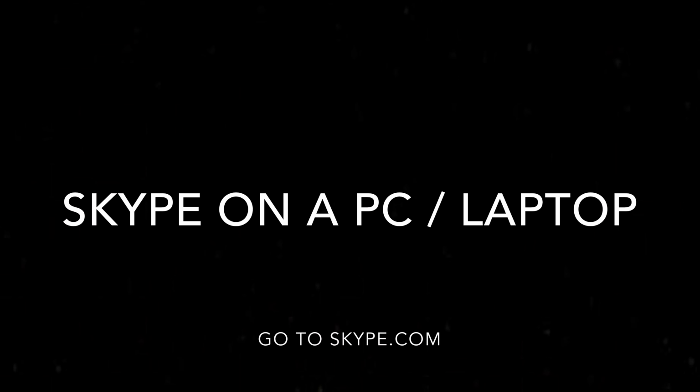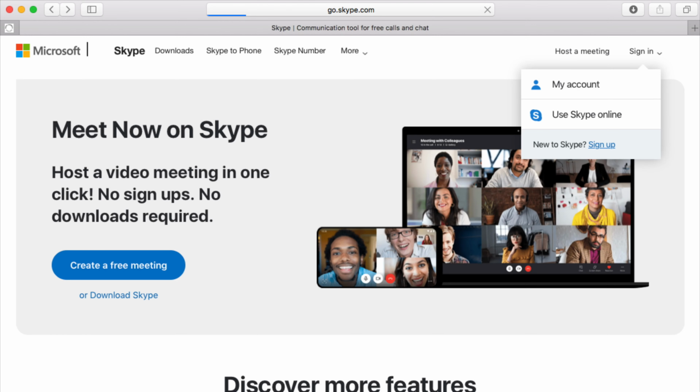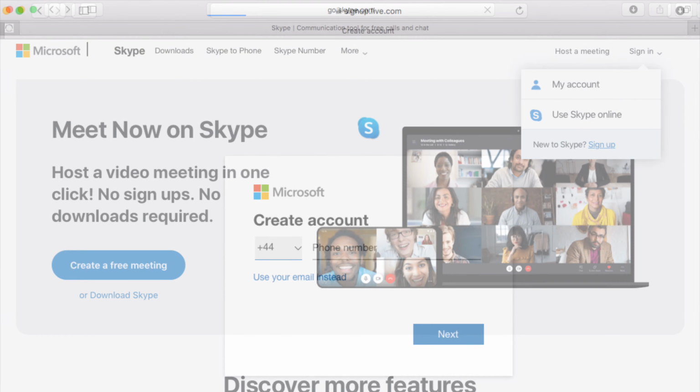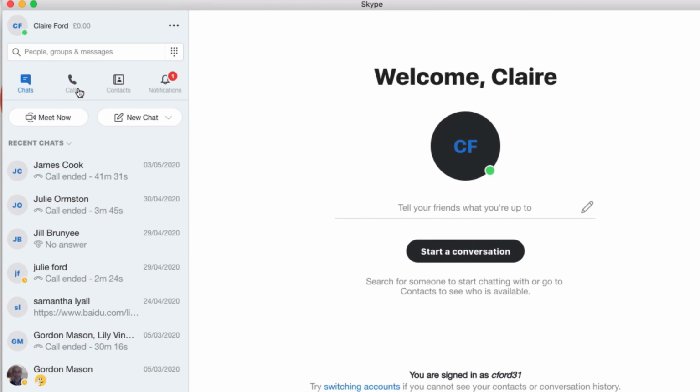To use Skype on a laptop or a computer, you need to go to skype.com. The first thing you need to do is sign up for Skype. This can be found in the top right hand corner under Sign Up. This will then take you through various windows where you need to add in your phone number, email address and a password. Once you're signed up on Skype, it will open a window.